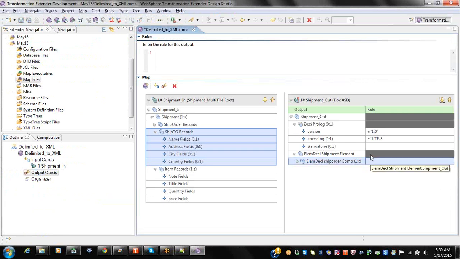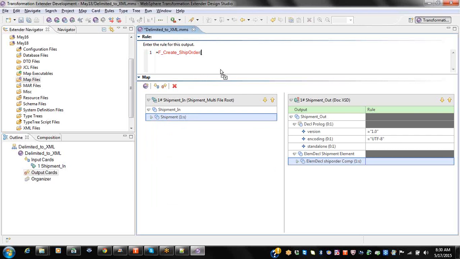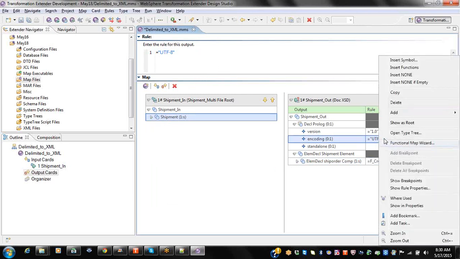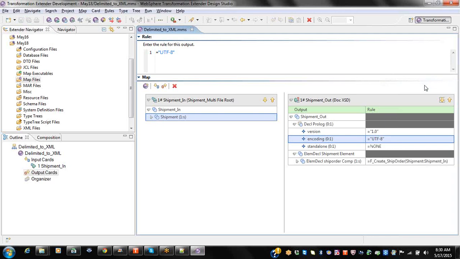So what we have to do here? We have to write the functional map at the S level. Create ship order. We have to pass the shipment so that for every shipment it will get created. So insert none for interior.